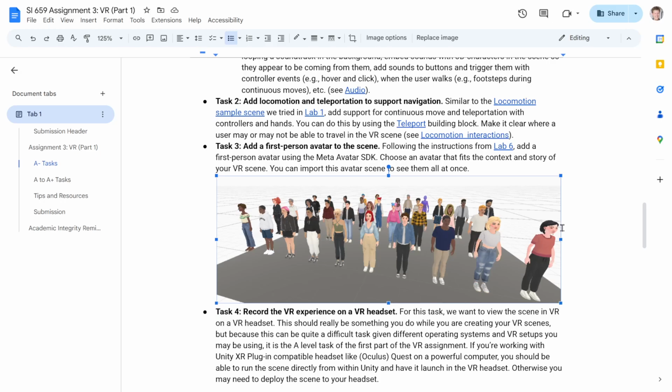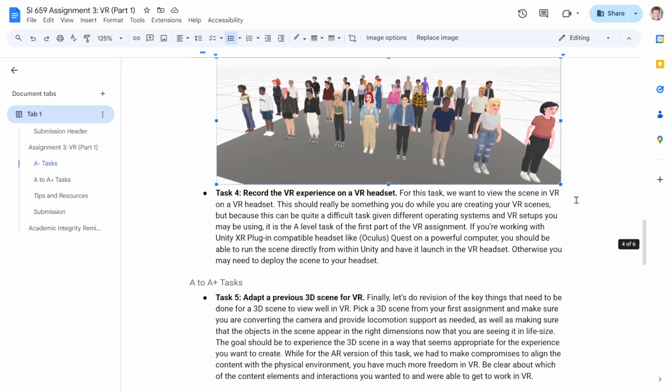It's really a first-person avatar. So basically, when you look at your hands, when you grab objects, maybe next week, or maybe even this week, it's really easy with some of the building blocks. But it's not required. We don't have interactions in this assignment.